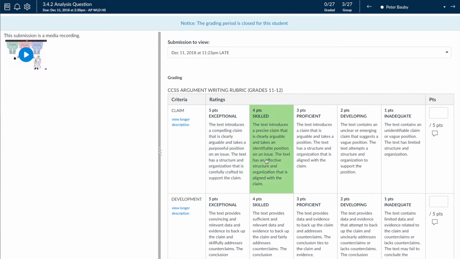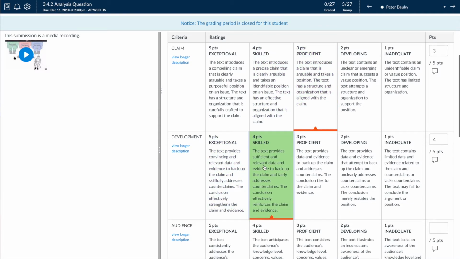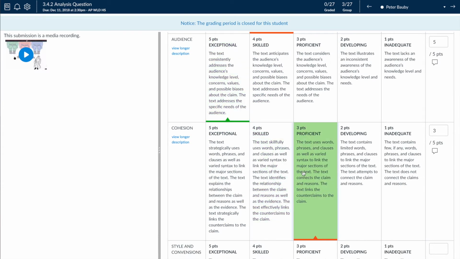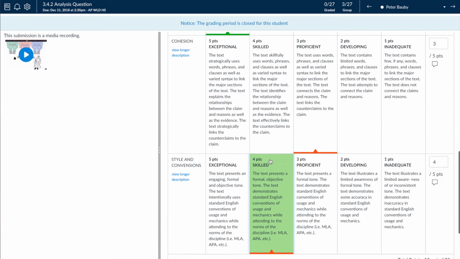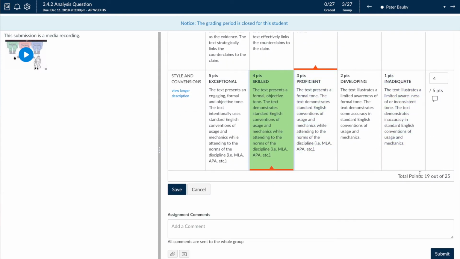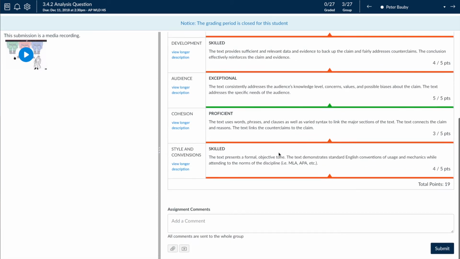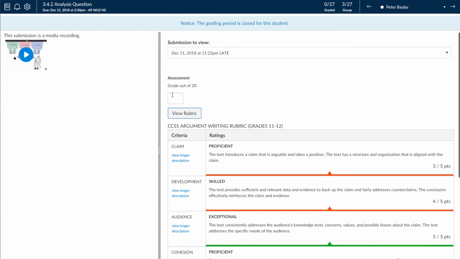So say it's a PDF or whatever, something that they submitted to you, some kind of video, something like that. We'll talk more about that in the Speed Grader video, but all they have to do is click on, so how did they do on their claim? Well, they were proficient, right? And so the development was skilled. The audience was exceptional. The cohesion was proficient, and their style conventions was skilled, right? And so it built all that up for me, right? So 19 out of 25. I hit save, and so it's going to leave this report here for the student, right? And so I see that this rubric's telling me they earned 19 points, right? So I'd hit 19.